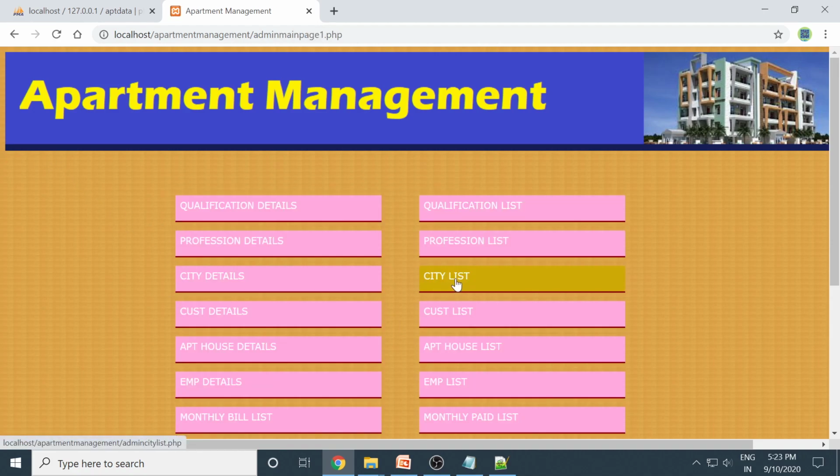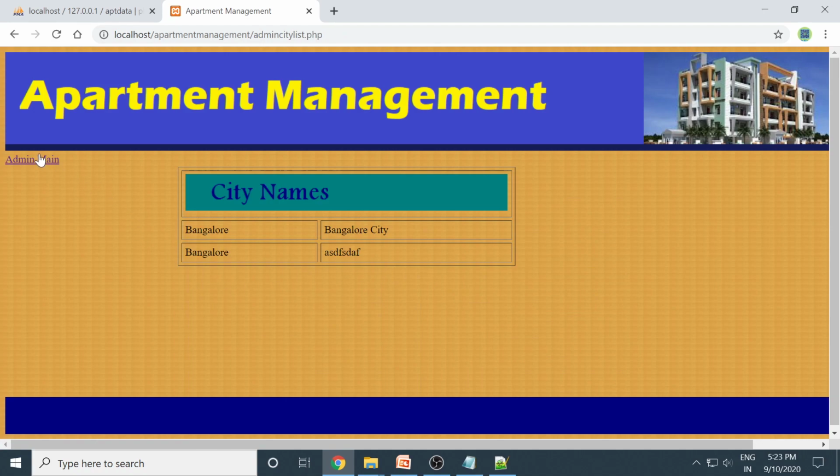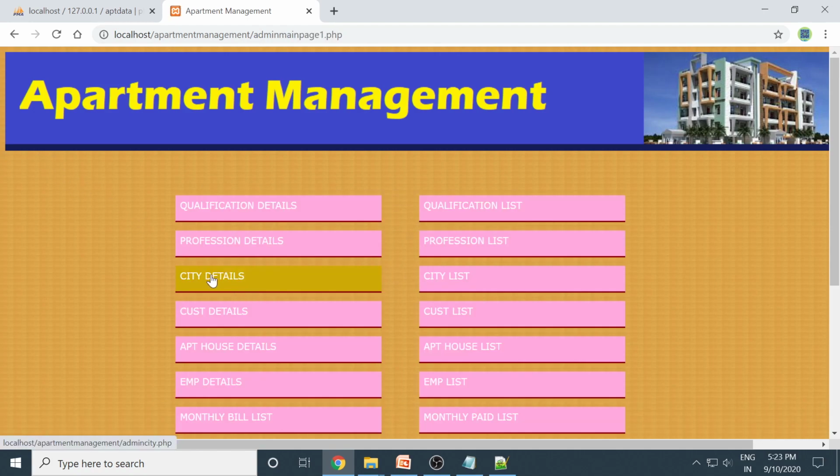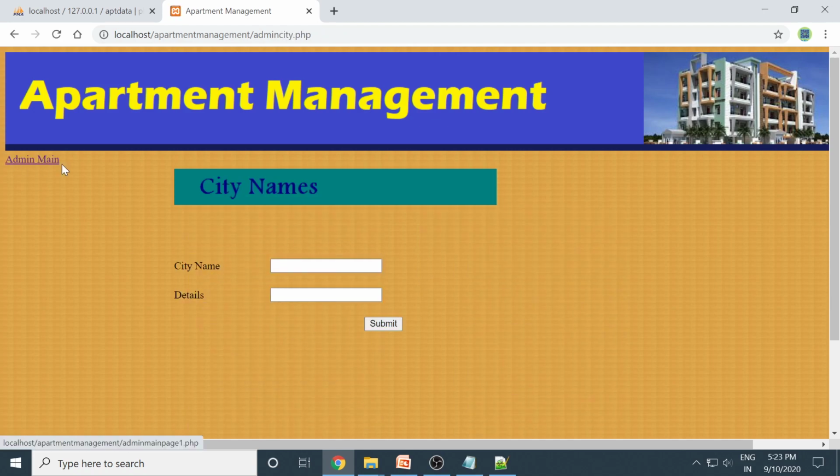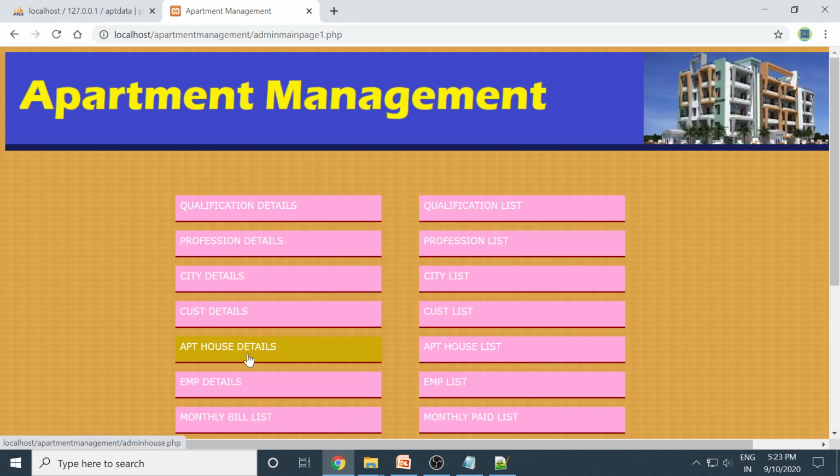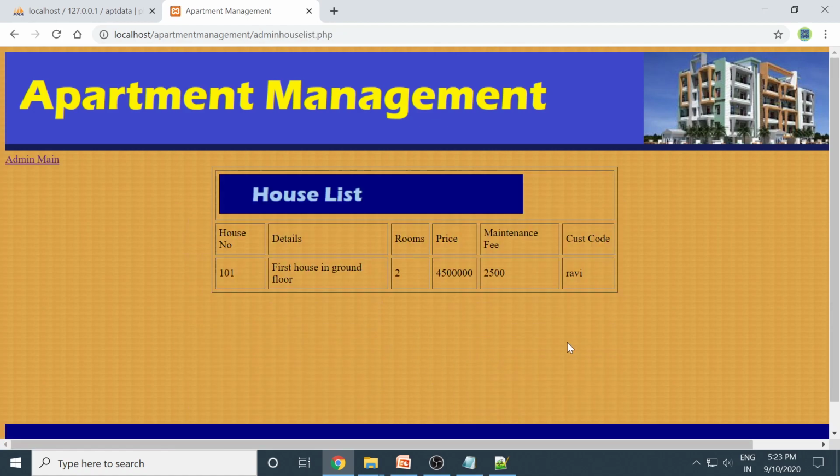Like city list. So we already entered Bangalore. So let me enter. Okay, Bangalore is already there. If you wish, you can enter some more city names here if the apartments are in different cities. So here is the apartment house list 101. There is one entry.